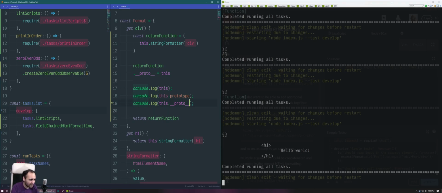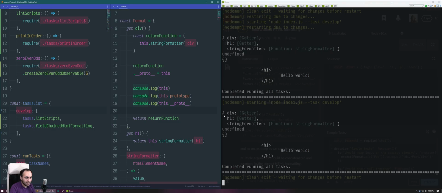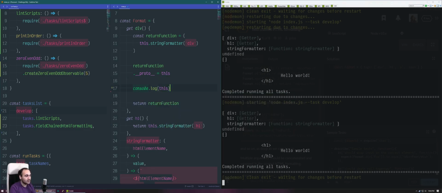Because I want to get those values and be able to dot them into the next one, and then wrap them all. Okay, so the first one logs, and it is this. The prototype is nothing, and then the proto is. So this has all the stuff on it.